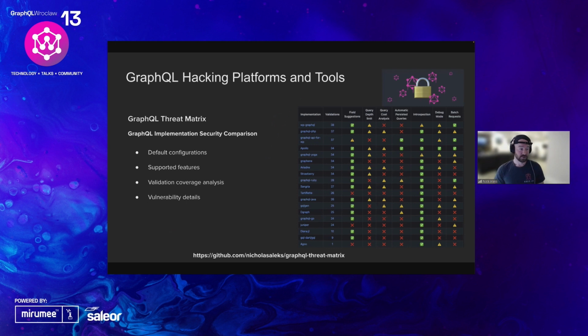So the next one here that I want to also talk about that we built is called the GraphQL Threat Matrix. Now, I know that there's tons and tons of GraphQL implementations that are out there, some for Ruby, some for Java, some for Python. And what we've done is we decided to put together our research for investigating all the different GraphQL implementations and put together a bit of a table that highlights some security considerations for each of the most popular GraphQL implementations that are out there. And we put it into our GitHub here.